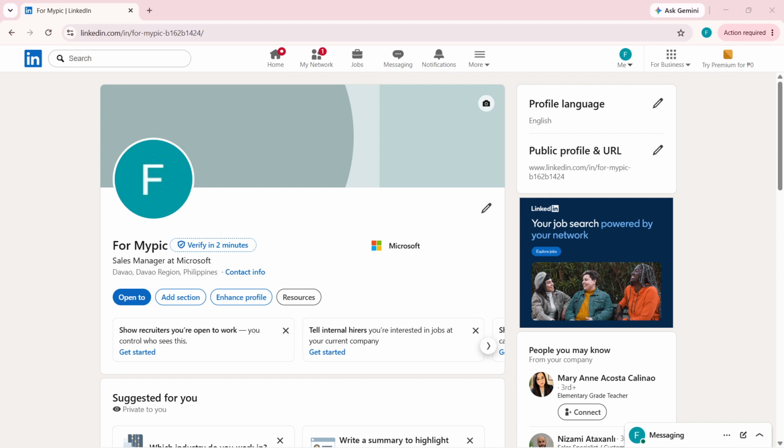First, go to your LinkedIn profile. Make sure you're signed in to the correct account, then open your personal profile page where your public information, headline, and work history are displayed. This is where all profile edits begin, so once you're here, you're in the right place.